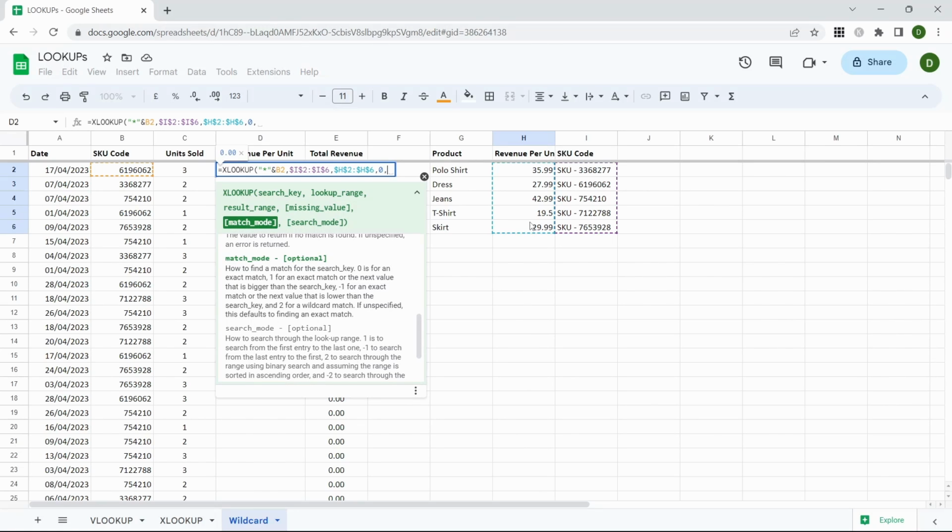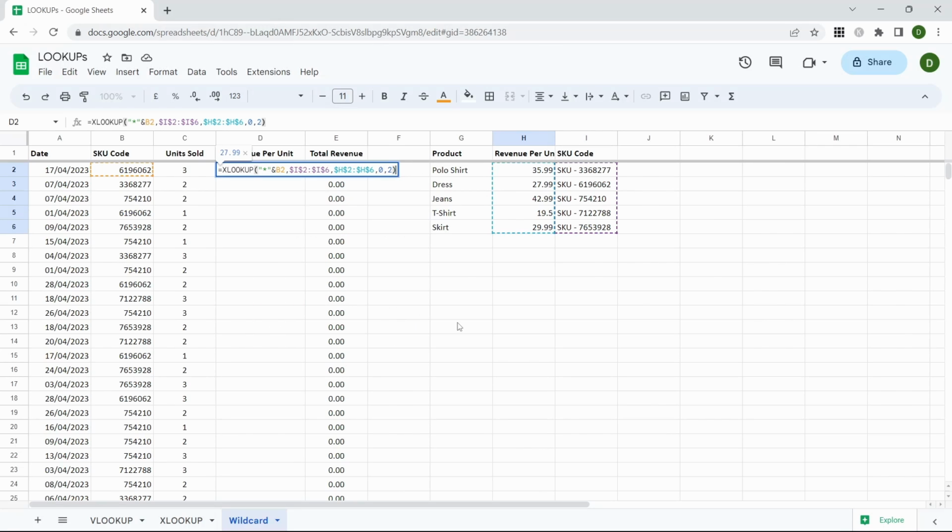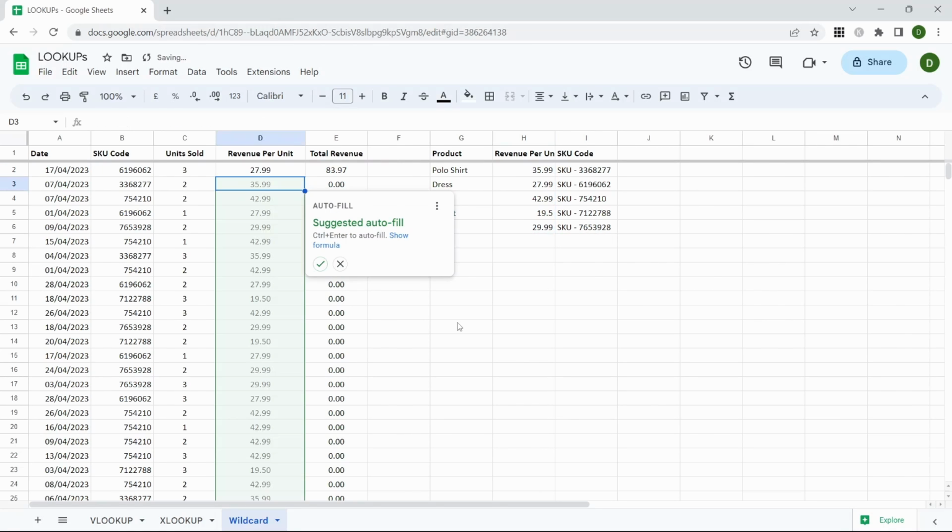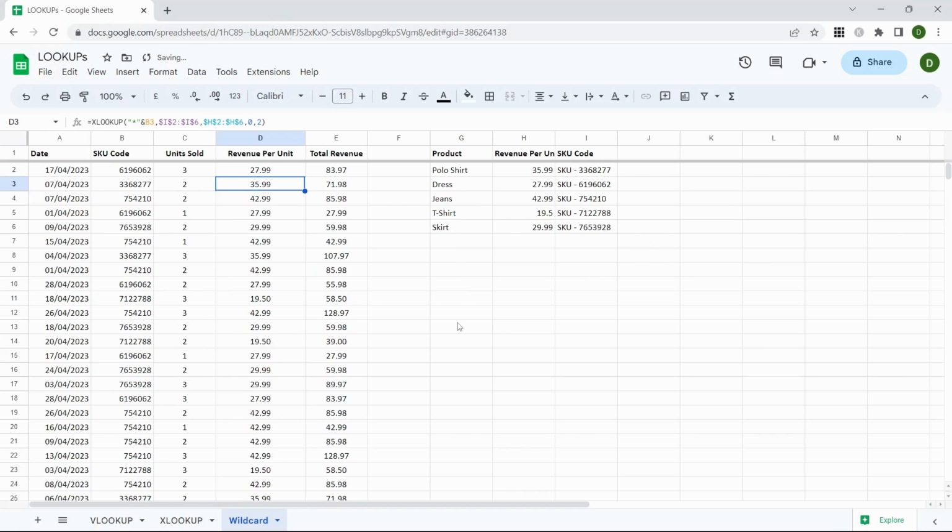And then match mode, if you come down, you can see that number 2 is for a wildcard match. So we're going to press 2 and then close the parentheses and press enter. And then control enter, and you can see that it's pulled through all of the revenue per unit. Just check 619 is this one here, and it's pulled through 27.99.